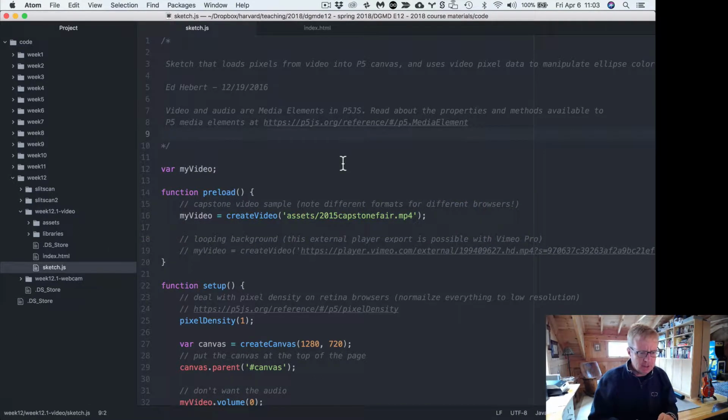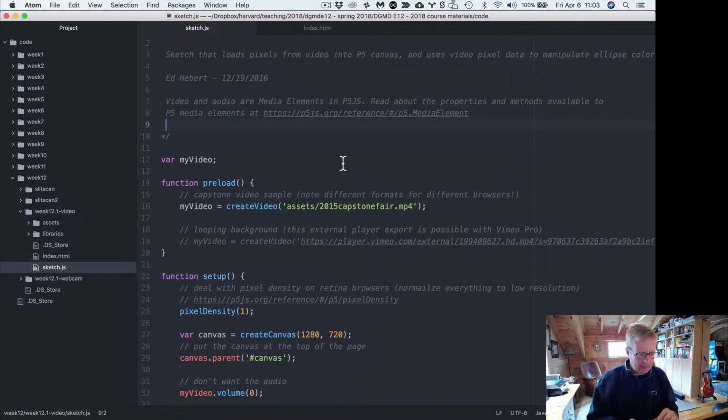Okay, so with that, I'm going to declare a global variable that's going to hold my video. We'll call it myVideo. Just like last week we had an image variable.